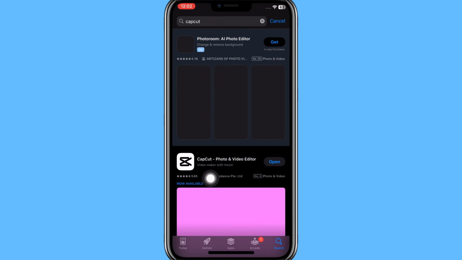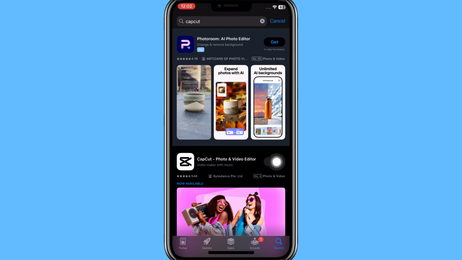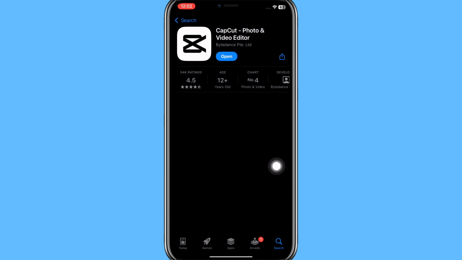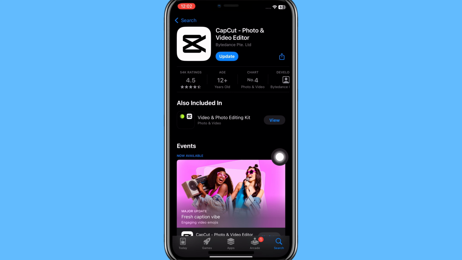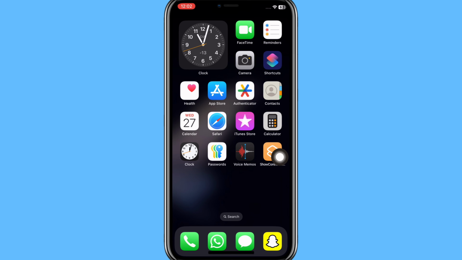Then on this page, CapCut with many other apps will appear on your screen. Here you can see it's already downloaded in my mobile device. But for downloading it in iPhone, what you need to do, click on this Get button. So it's not a big deal to download CapCut in iPhone. So it's the simplest and easiest way to download CapCut in iPhone.